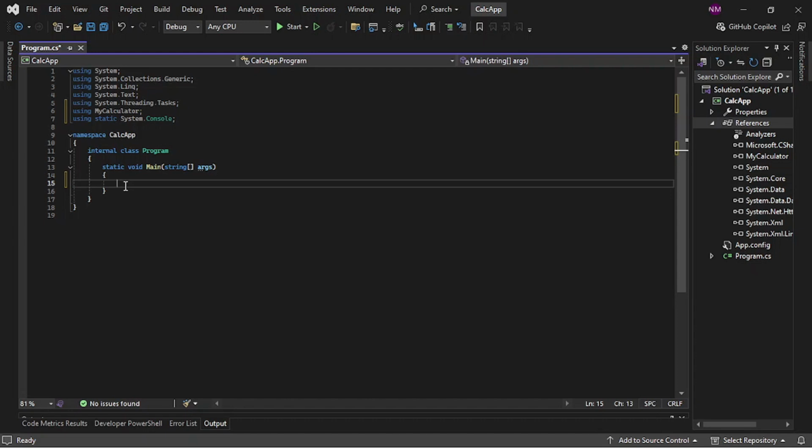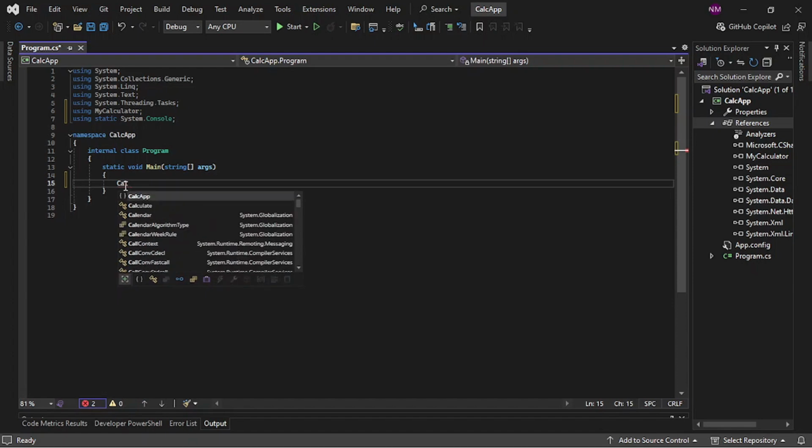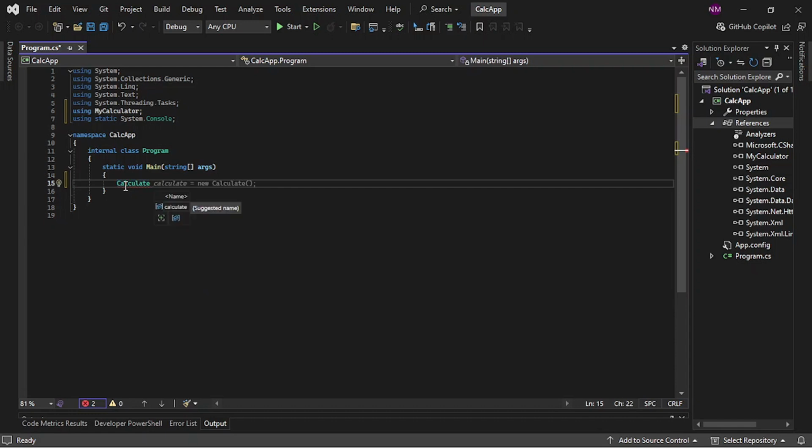So in other words, we're going to instantiate, or create, an object of type Calculate. We're going to say Calculate, and as you can see, it shows the class. We see class Calculate, so we can access the class of the my calculator class library. So let's say Calculate and calc. Let me just call it my calc. So this is my calculation.